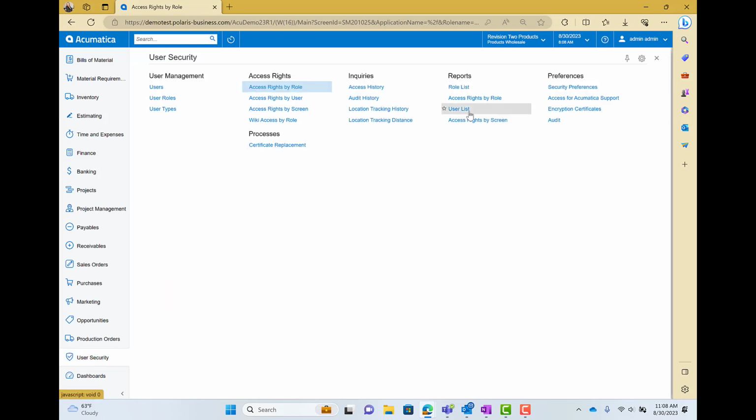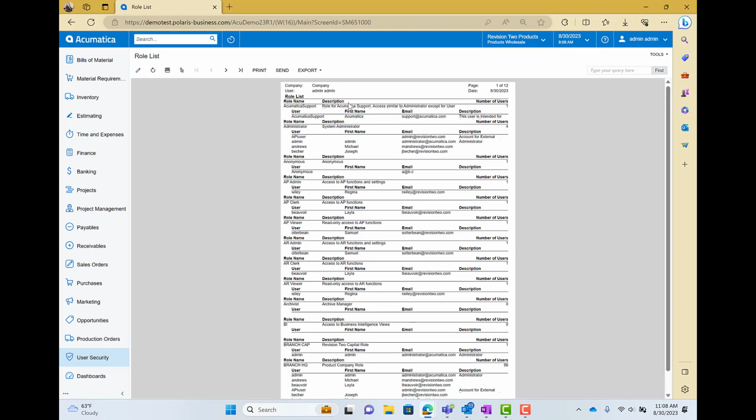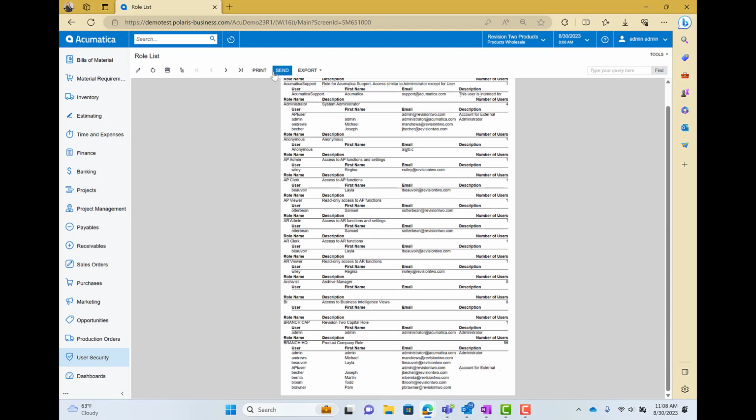Let's take a look at a report for some user security. Let's pull up the role list. We can go ahead and run this report. So here we have a list of all of the different roles in Acumatica and who is given those roles. We can see a list here of these different users. We're able to print and send this report if we need to. Also, just a good way to see who is given access to what in the system.